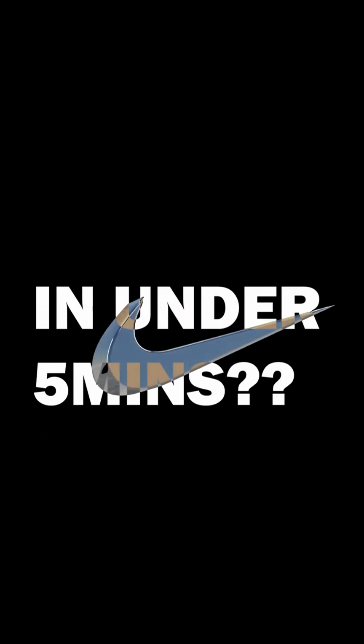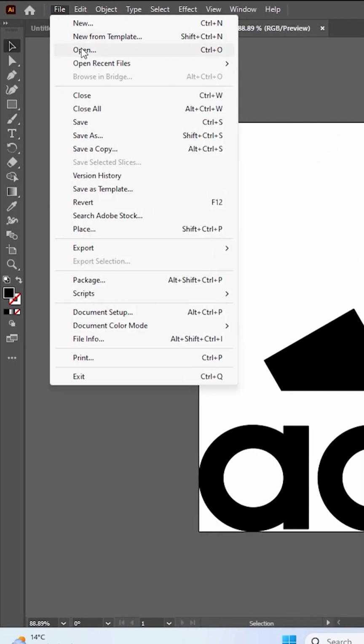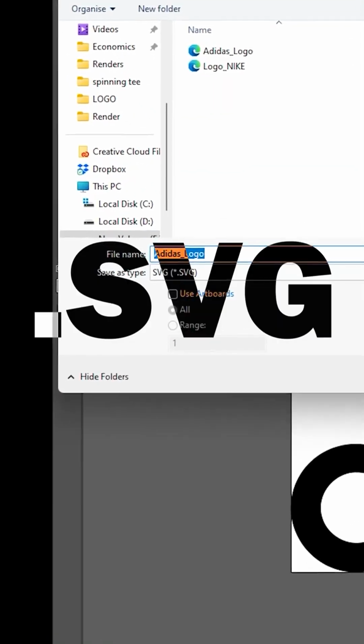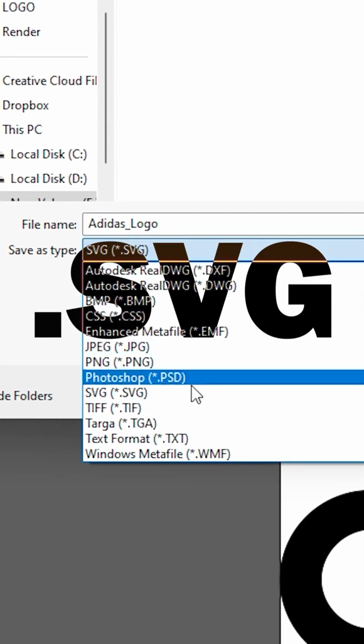Want to know how to make this Chrome logo for your brand for free in under 5 minutes? So first, we're going to make sure you have your logo in a program where you can export it as an SVG. I'm using Illustrator, for example. Then, once you've done this, head over to export as SVG.